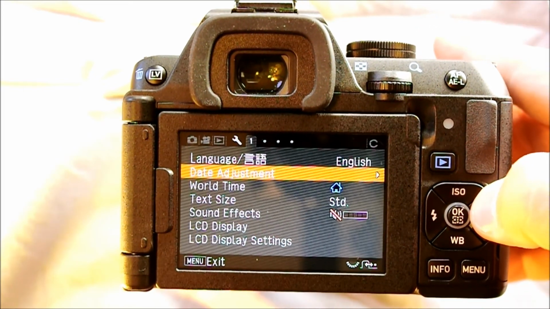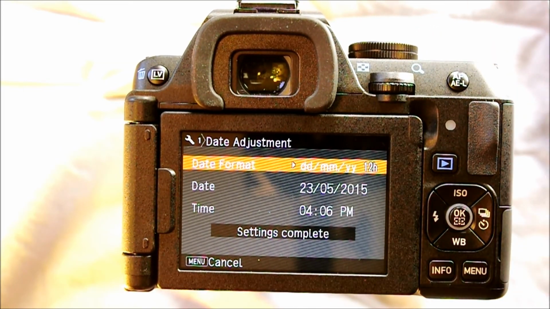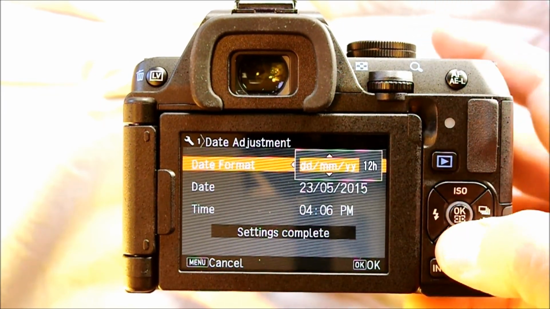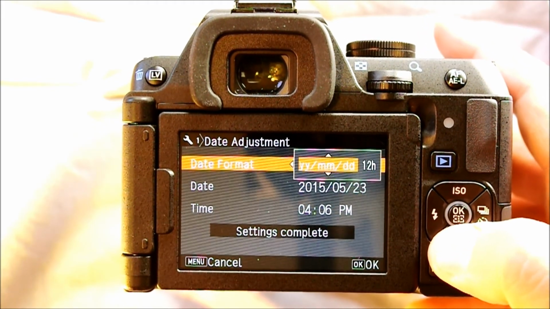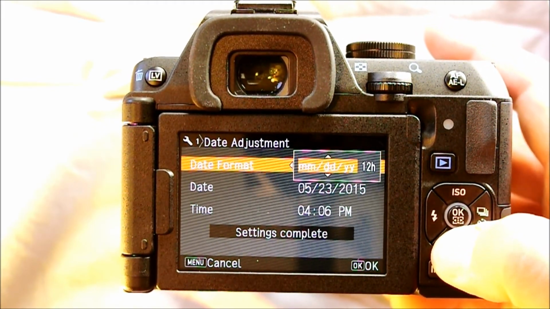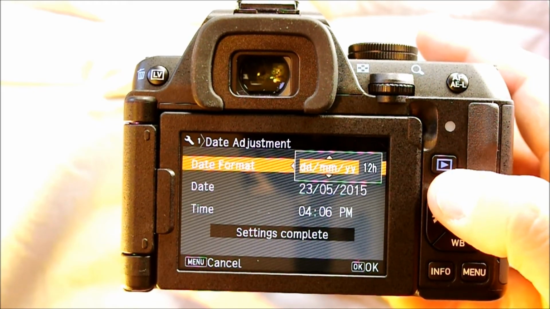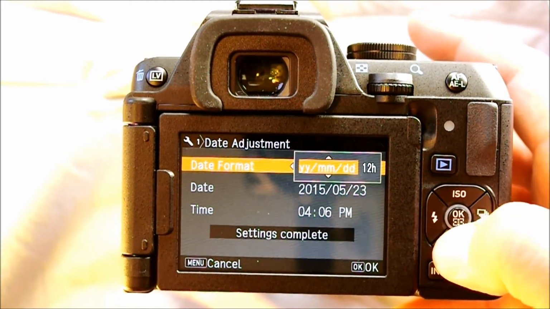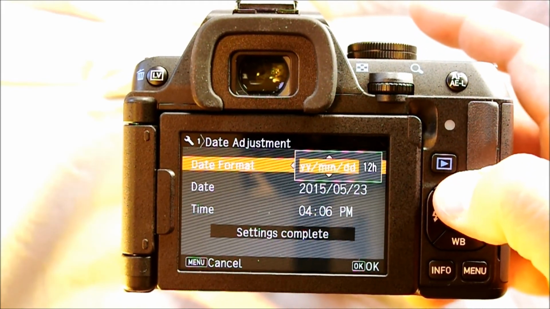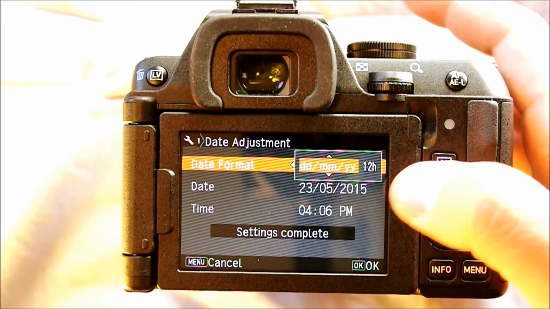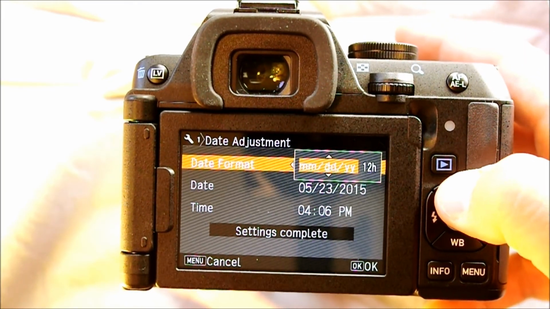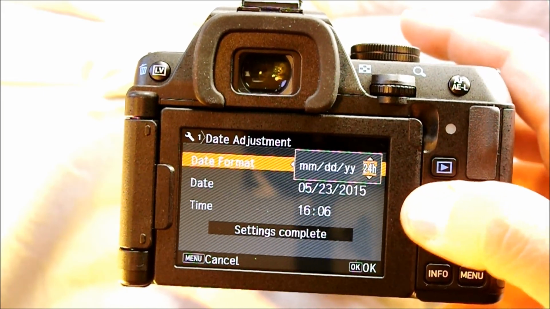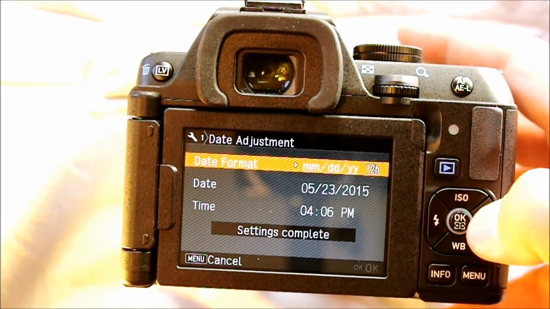Date adjustment. You can change your format here, whether it's month, day, year, which is standard US, year, month, date, which I don't know who uses, or day, month, year, which is the backwards European way of doing it. Day, month, year is US governmental and military. And then, of course, you can switch from 12 to 24-hour clock, whichever you're more comfortable with.